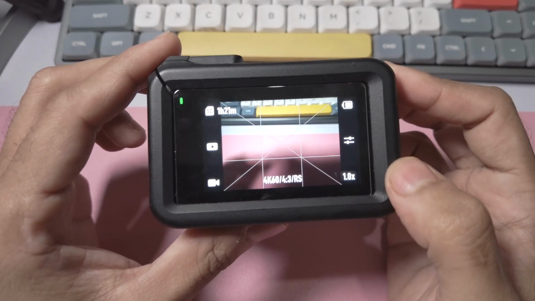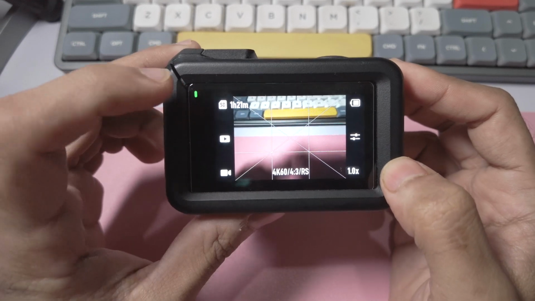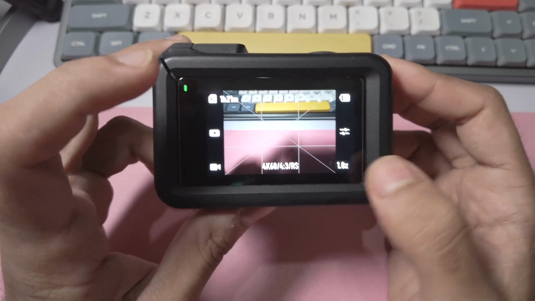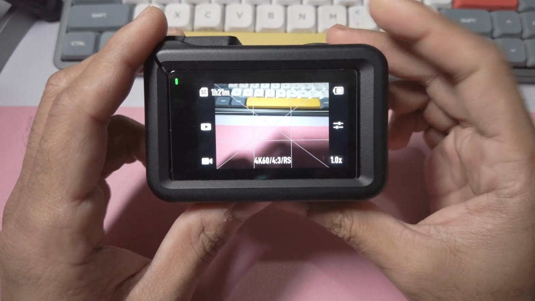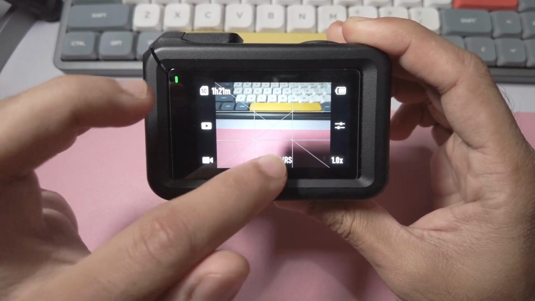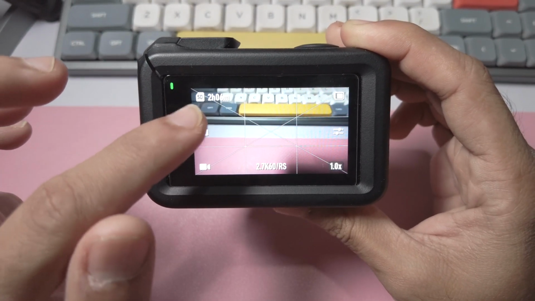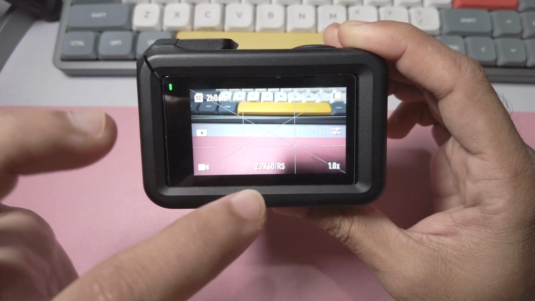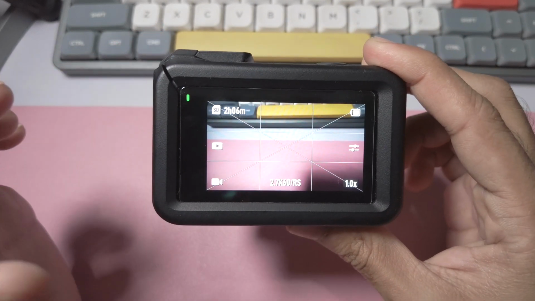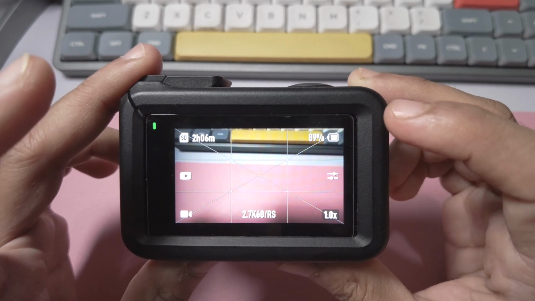On the back screen, when you start off the camera, this is the user interface that you will be greeted with. On the top left corner you have the hours and minutes on the SD card, and this changes dynamically depending upon the different resolutions that you have selected. For now, at 4K 60 FPS I can shoot for 1 hour 21 minutes. If I change it to 2.7K, you can see it changed to 2 hours 6 minutes. So depending upon what the resolution and frame rate is, that will decide how long you can shoot a particular video. On the top right you have the battery indicator. If you tap on it, it shows you the percentage.